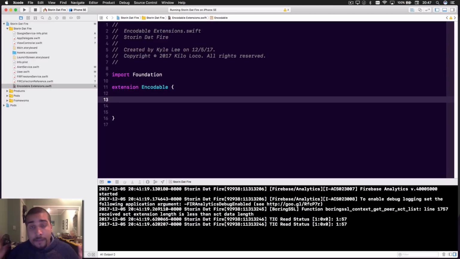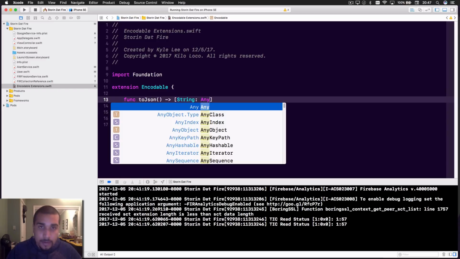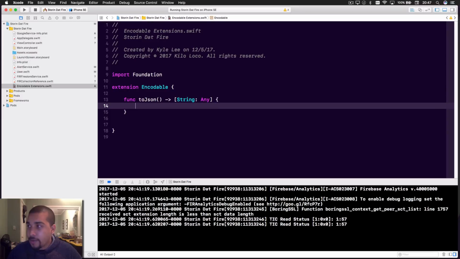We want to have a function where it's like user dot something happens and it makes JSON. So if we wanted it to be called toJSON, like user.toJSON, we'll just call the function toJSON, func toJSON. And this is going to return JSON, which is a dictionary of String and Any.